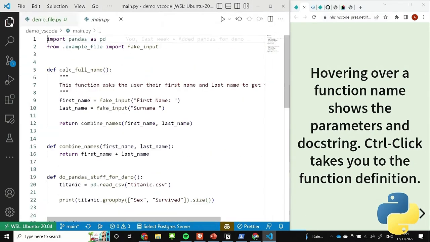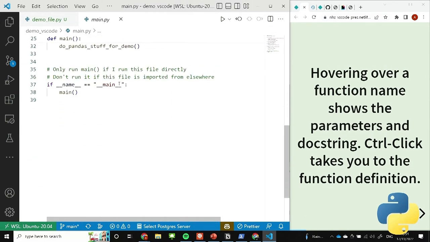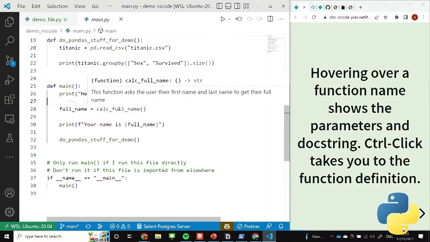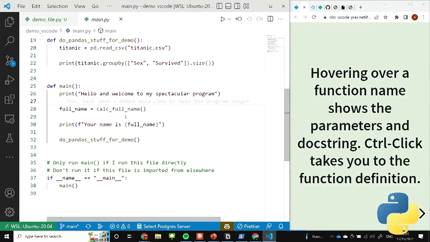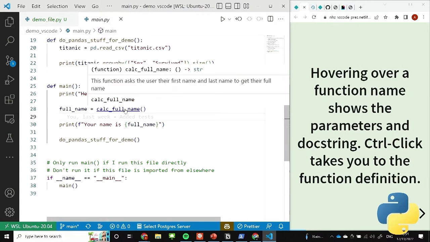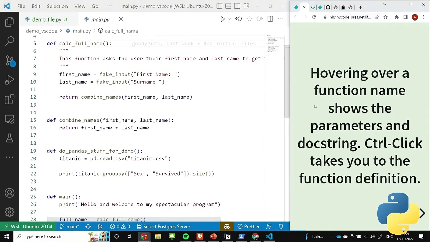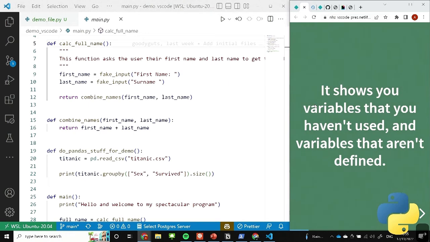And when you have that extension installed, it can help you out a lot. So here's my main file.py. If I go down here, one thing the Python extension gives me, if I hover over this function here, it will show me the docstring, and it will also show me the parameters and stuff like that for the function. And if I hold down Control, this function name becomes a link, and I click through, and it takes me to the function definition. Which is really useful when you are getting more complex projects.